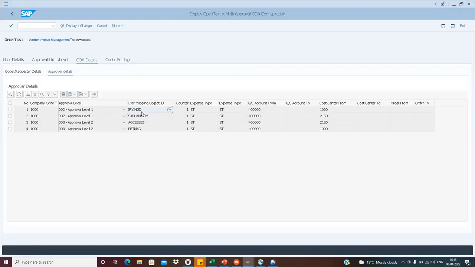Understood? That is, we are doing the bifurcation. Clear? So for this cost center from and to, we can put like 1,000 to 2,000, something like that.